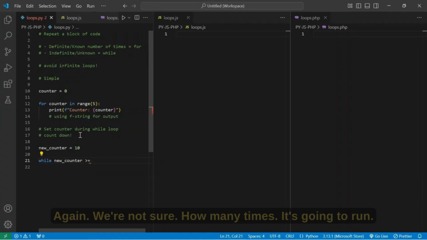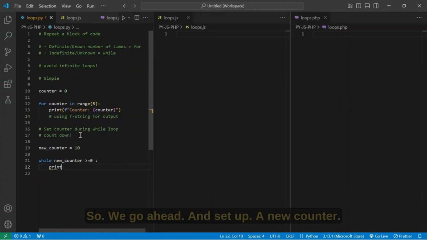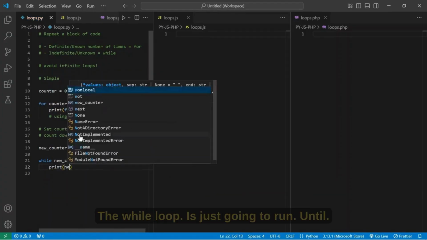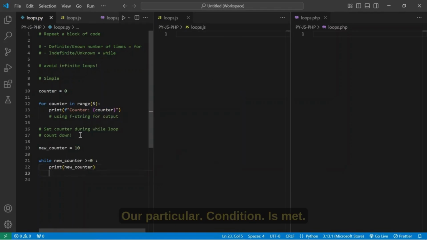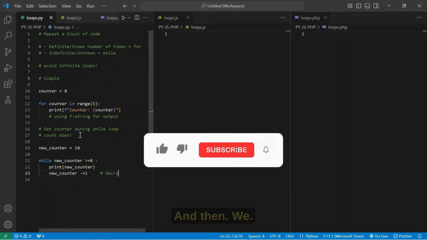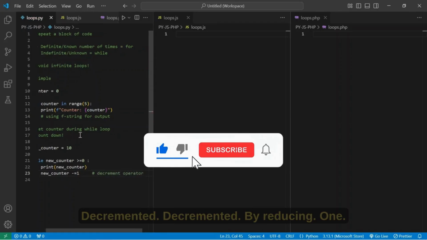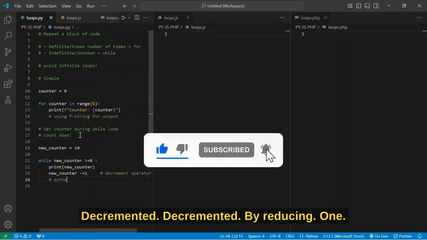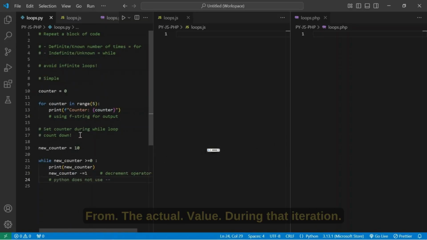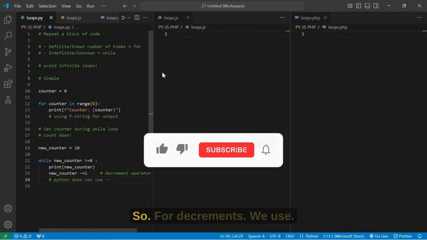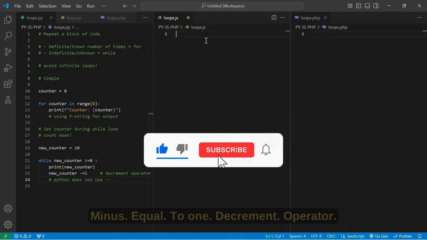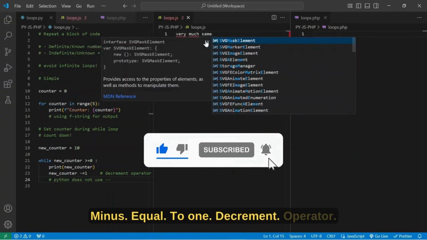For while loops, again, we're not sure how many times it's going to run. So we go ahead and set up a new counter. The while loop is just going to run until our particular condition is met. In this case, we're going to print that new counter, which is 10. And then we decrement it by reducing 1 from the actual value during that iteration. So for decrements, we use the minus equal 1 decrement operator.